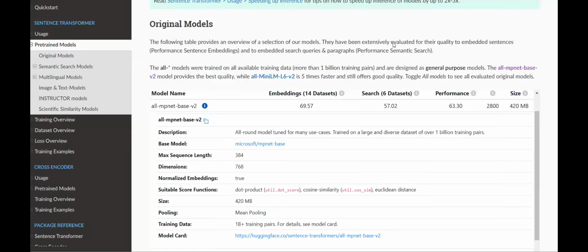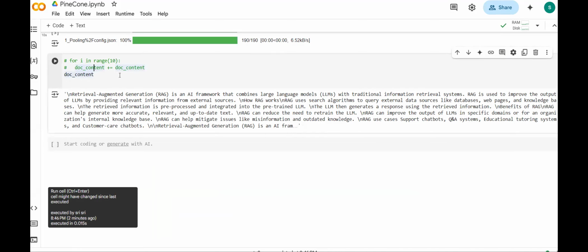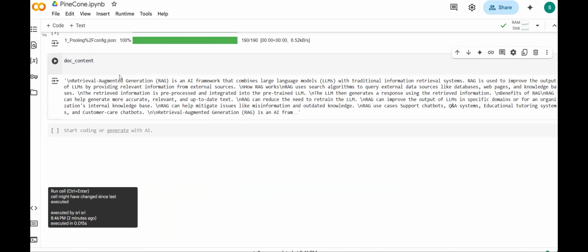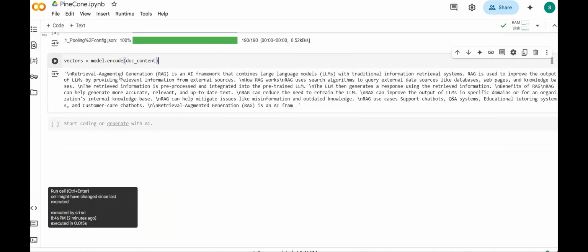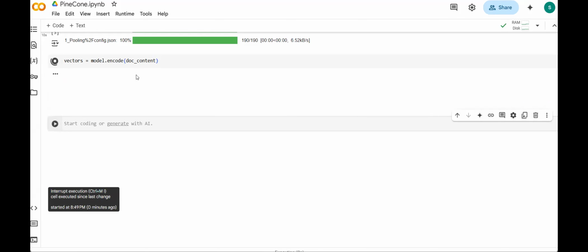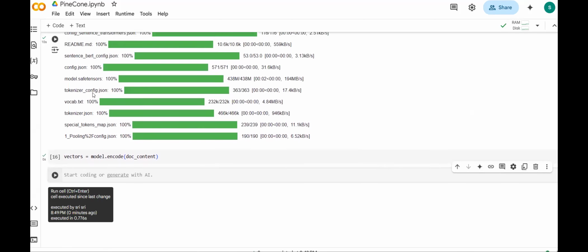So, okay, let's generate the embeddings for this document content at first. Embeddings are vectors for this document content. How will I get it? model.encode is a simple approach. Then you press Shift and Enter so that these vectors will be generated and stored in this vectors variable.